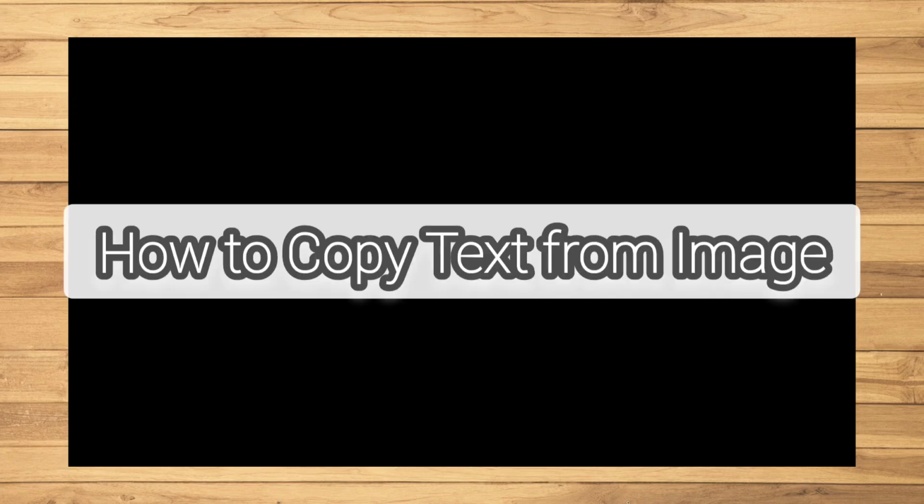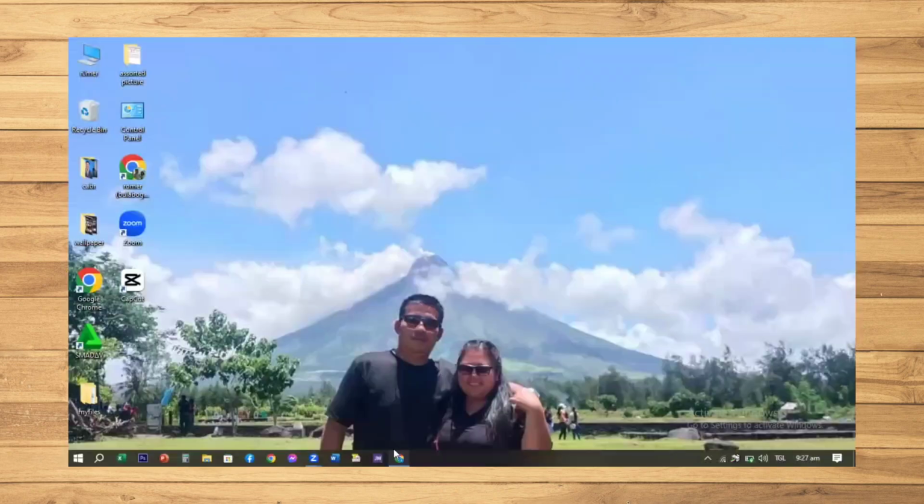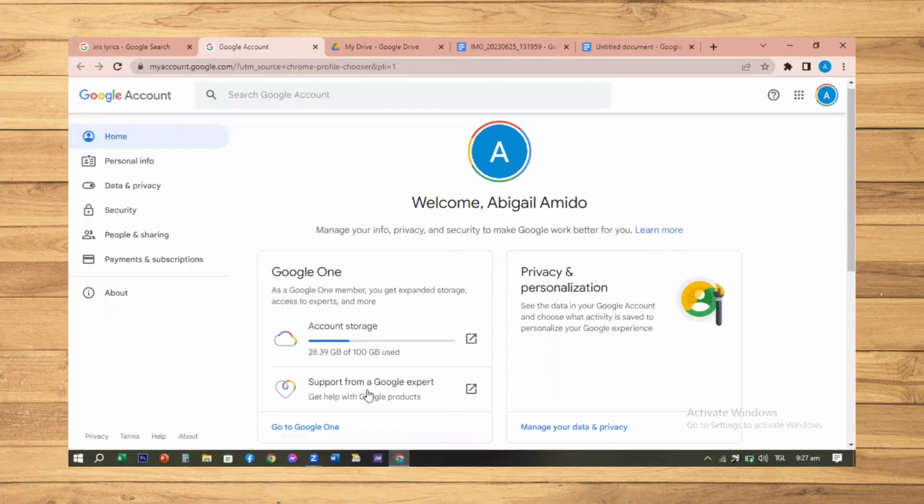In this video, I'm going to show you how to copy text from an image. So you can log in to google.com, and from there, click on the app launcher and select Drive.